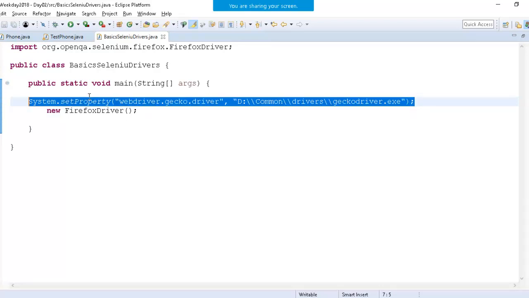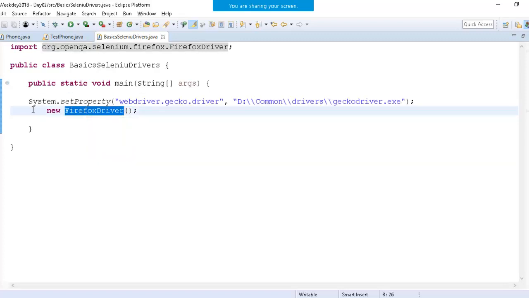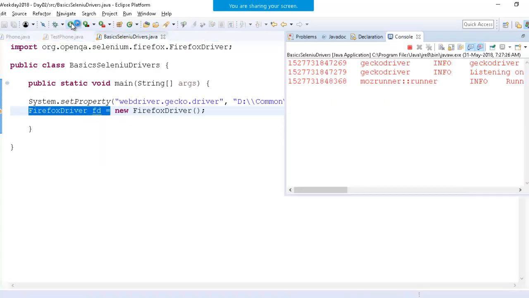Alright, so the key is webdriver.gecko.driver and the value is the path to the geckodriver.exe. You can create the object of Firefox driver by writing FirefoxDriver fd equals new FirefoxDriver. If you don't give the reference as well, that is not a problem. If you run this code, you will see that a blank Firefox will open up.